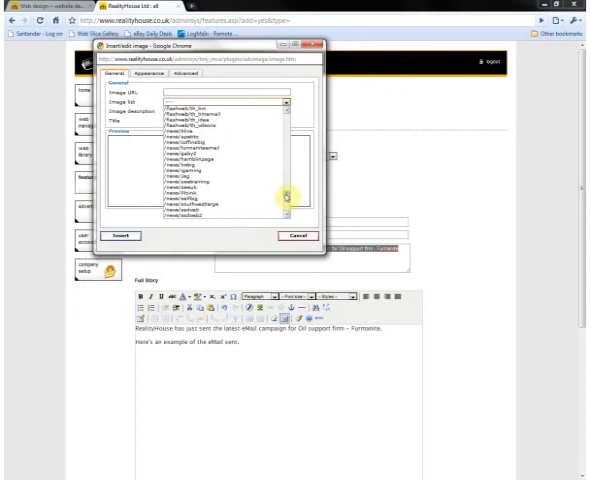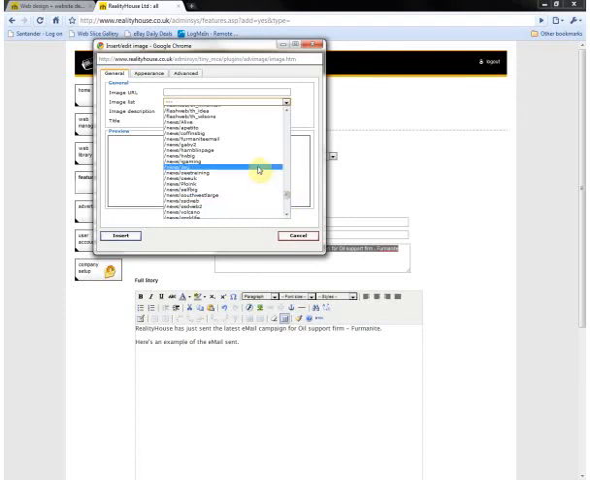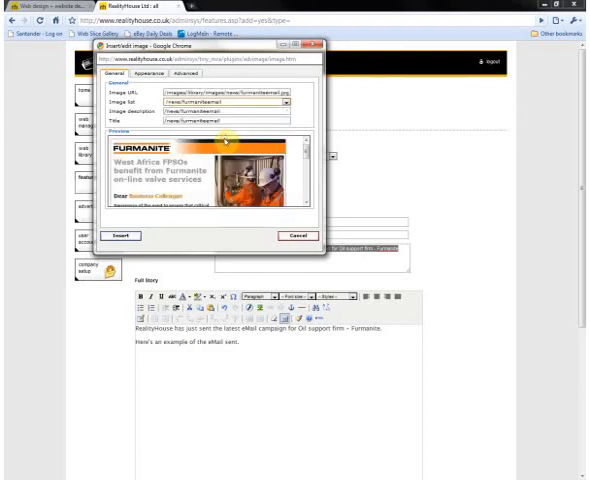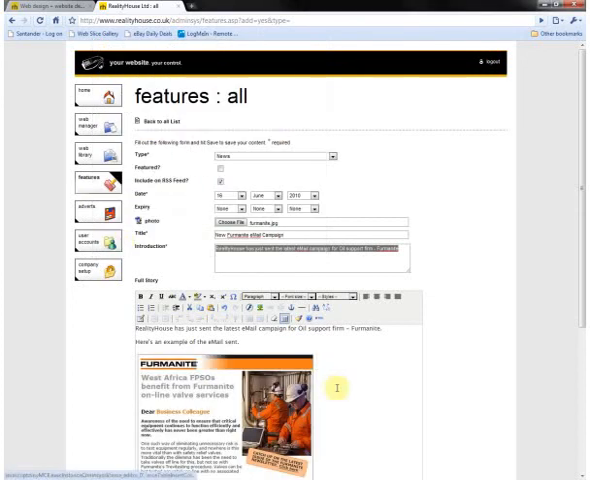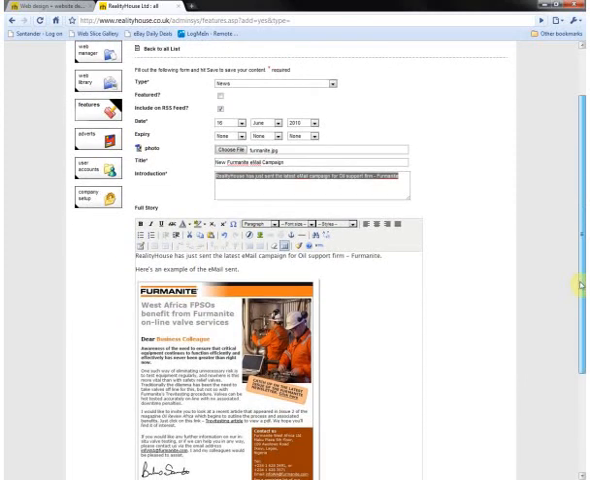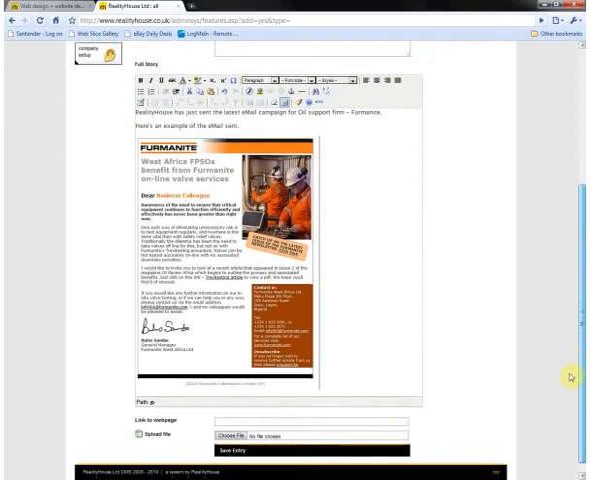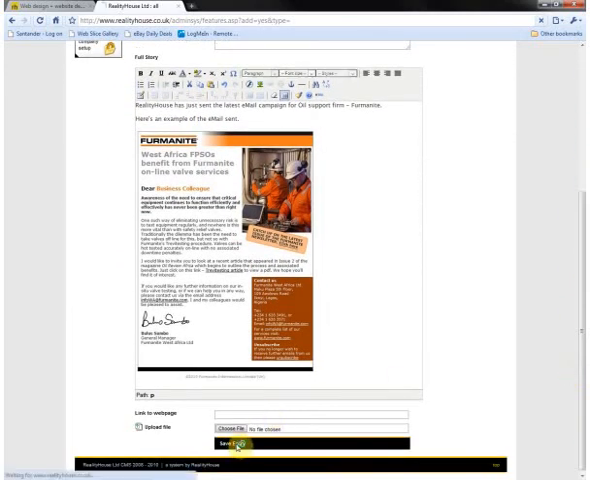There we are. News, and I'm looking for Firmenite email. There it is. You see a preview in the page there. I'll click Insert, and there you go. There's the picture of the email that was sent out. And what I'll now do is save all of that. If I save that entry, that's all done.